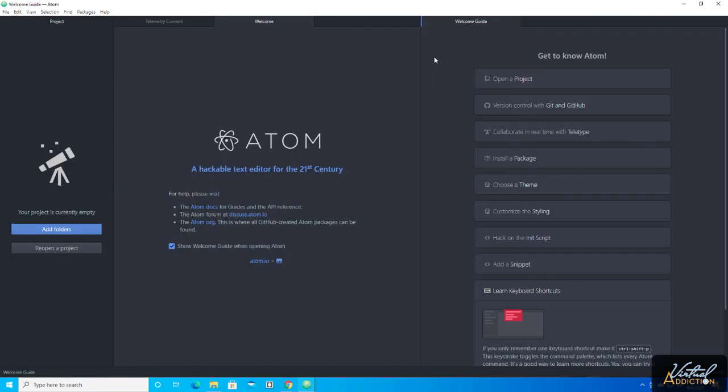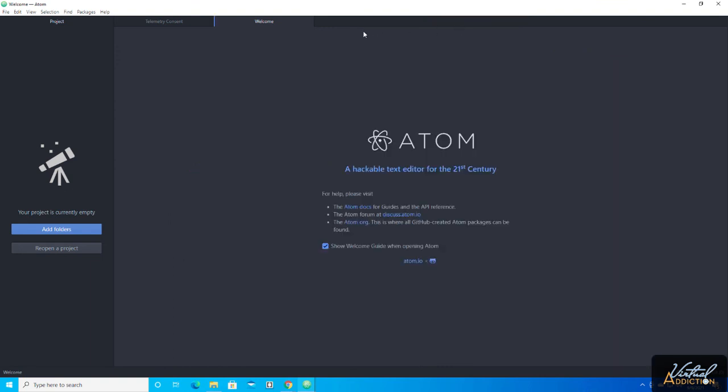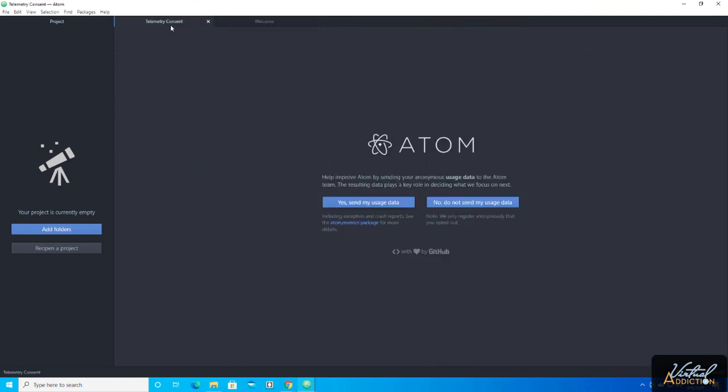If you are done using the welcome guide, you can close this. You can close the welcome tab if you don't need that anymore. And you can see that I have another window open right here. This is just your consent to sending your usage data to Atom so that they can make a better product. So you can decide if you want to send your data or you don't want to send that. And once you make that choice, you can close this window as well.